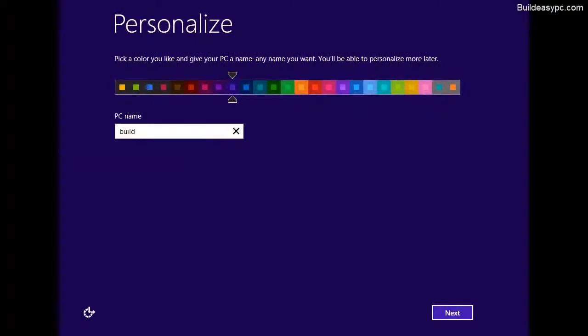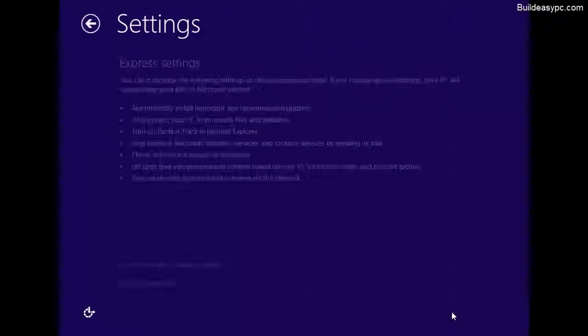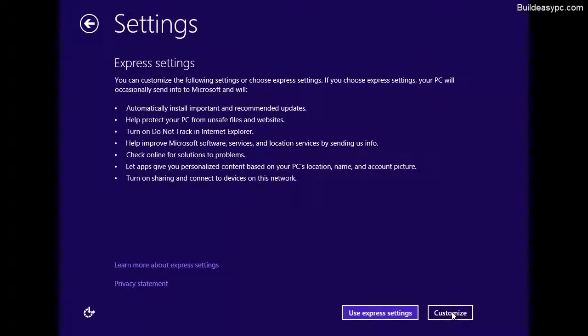From here you need to select a PC name. I'm going to choose my PC name, Build Easy PC, and then press next. In this screen you have two options. You can use the express settings or customize your PC. I'm going to choose use express settings.